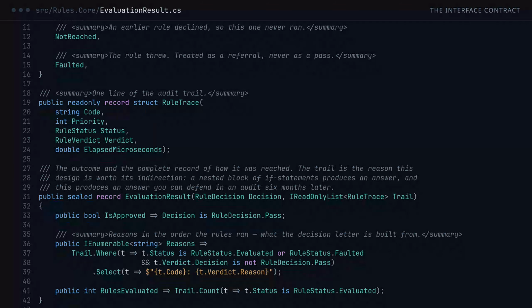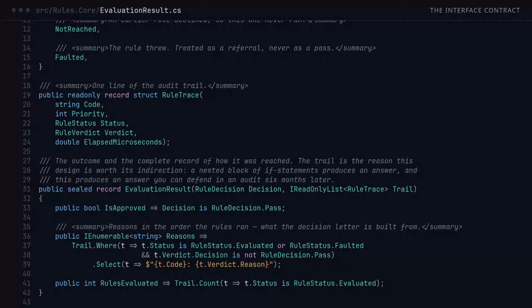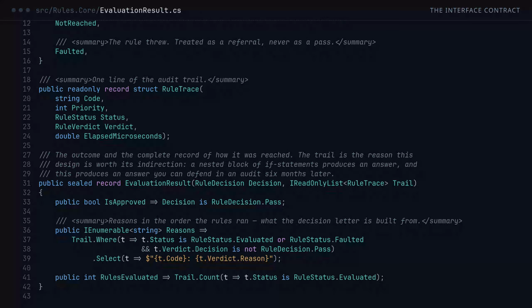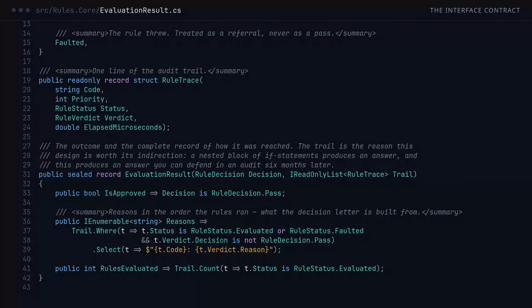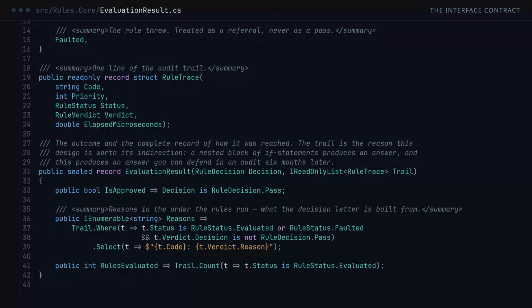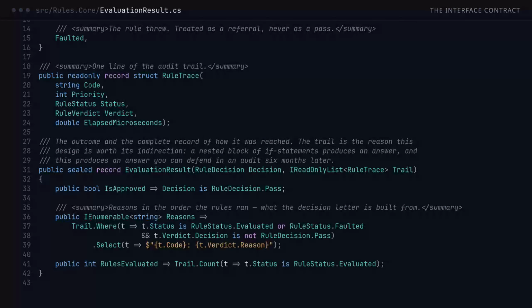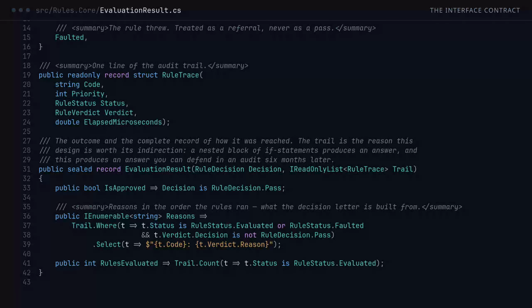The trail is also where the reasons come from. The decision letter is built from this list in the order the rules ran, rather than assembled by a second pass over the application. This is the thing the old method cannot produce at any price, and it is the honest justification for all the indirection we are about to add.